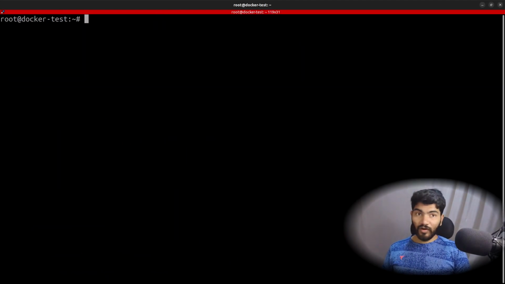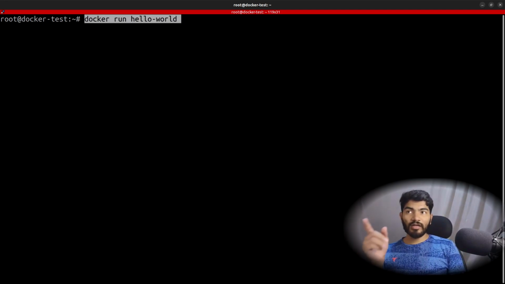Let's clear the screen. What we need to do is run one sample Docker image, or sample Docker container, so that we understand that Docker is working fine. For this you need to paste this command: docker run hello-world.